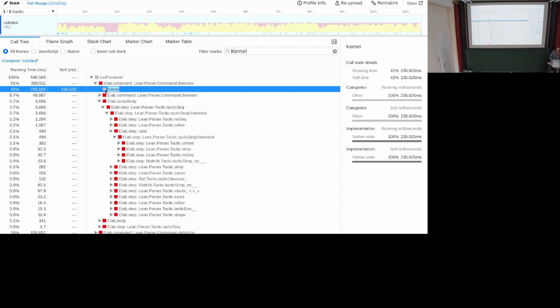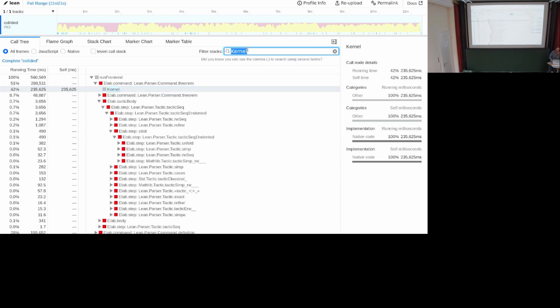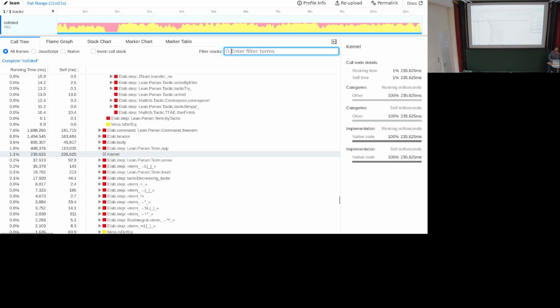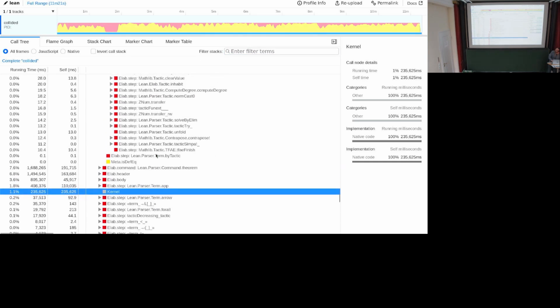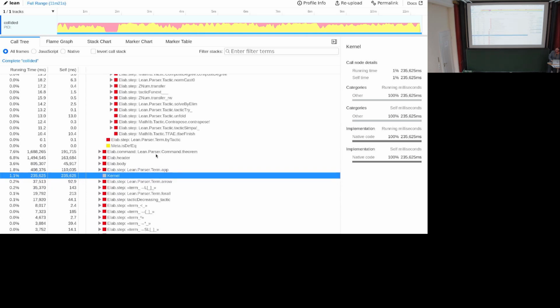Okay, so in theorems, now this is relative to my current search. Okay, yes, in theorems apparently 1.1% of the total runtime is spent in the kernel. And now you could do some transformations again, like focus on that if you want to know it more specifically across definitions and theorems and so on.